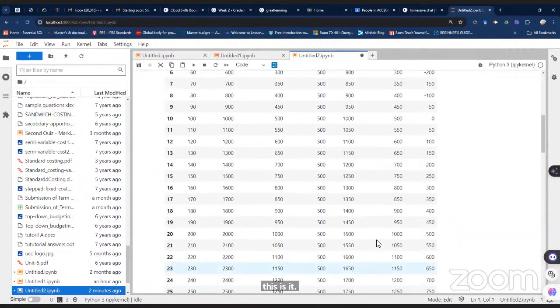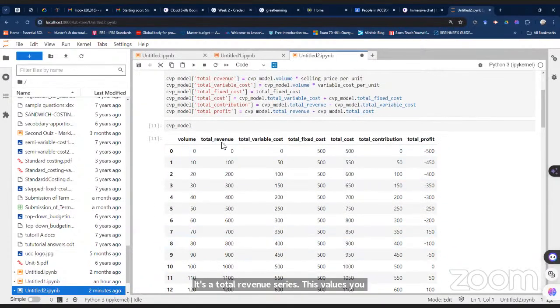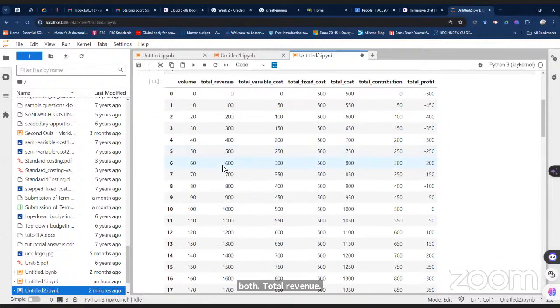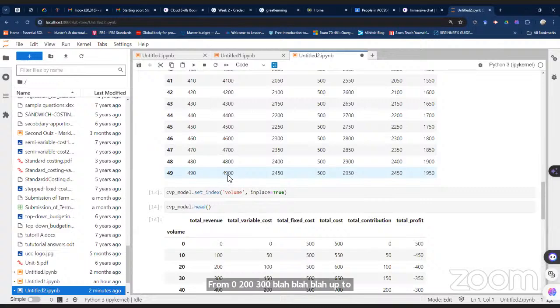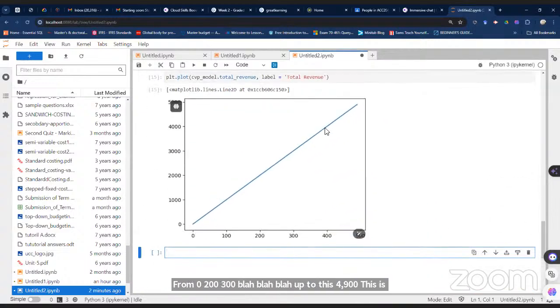These values you see, total revenue, from 0, 100, 200, 300, and so on, up to 4,900. This is how that column features graphically. It tells you the values are ascending. They are increasing as volume increases. Total revenue increases as volume increases. That is a common sense thing, and that is how you see it graphically.